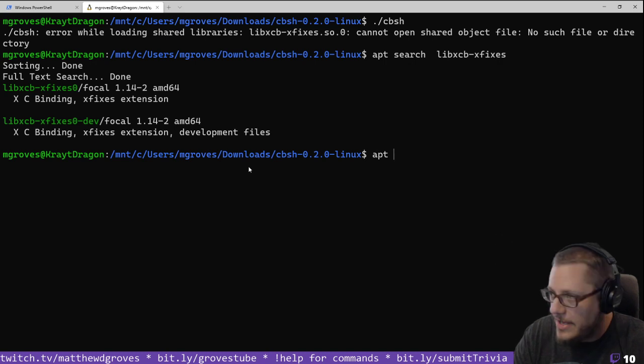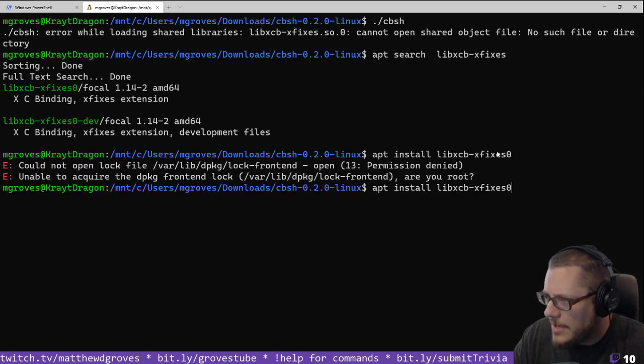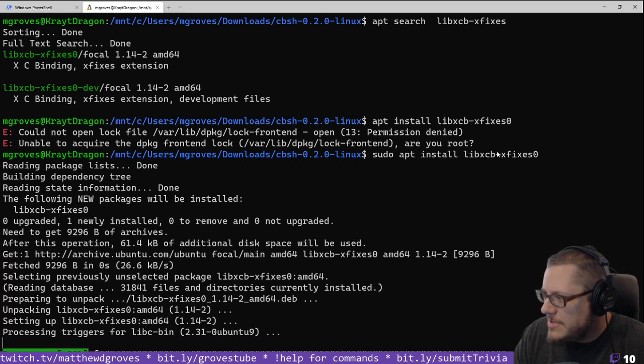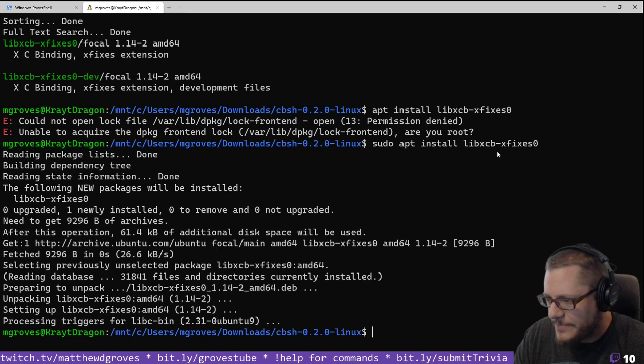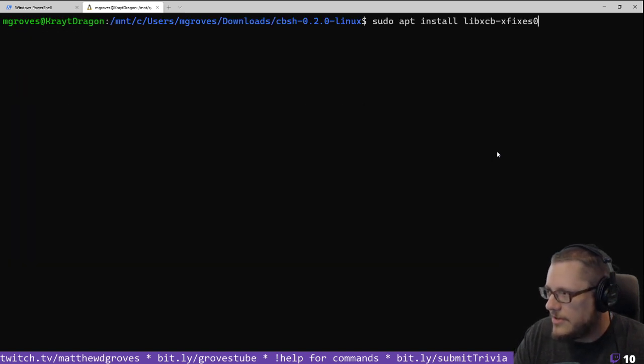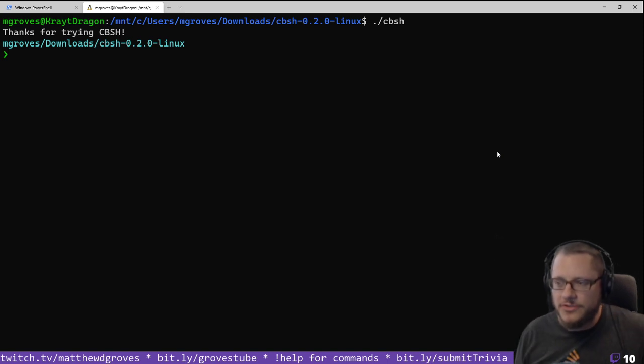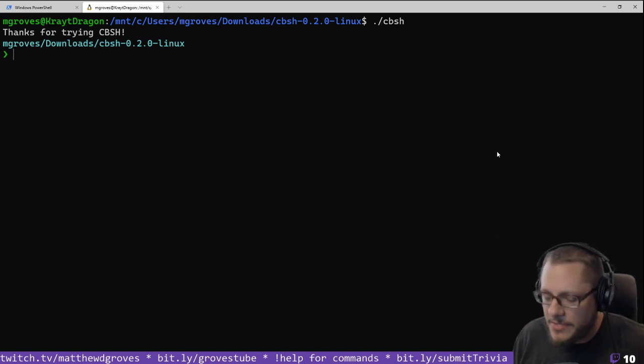So I'm going to apt install. I don't think I have to do sudo anymore. Yeah, I do. Okay, apt install libxcb-xfixes0. Okay, so that installed, and now let's try it again. Now it works. So I had to install those two libraries manually, but now it works.